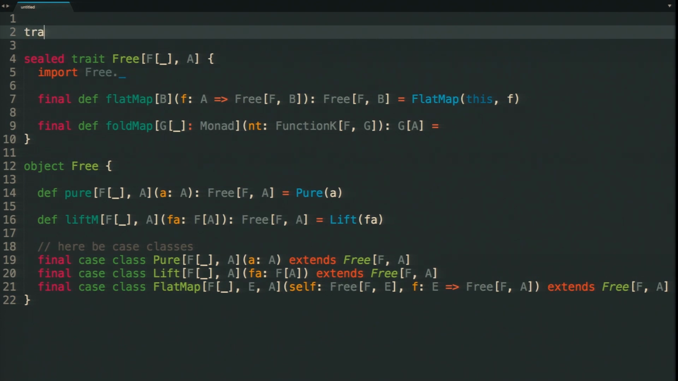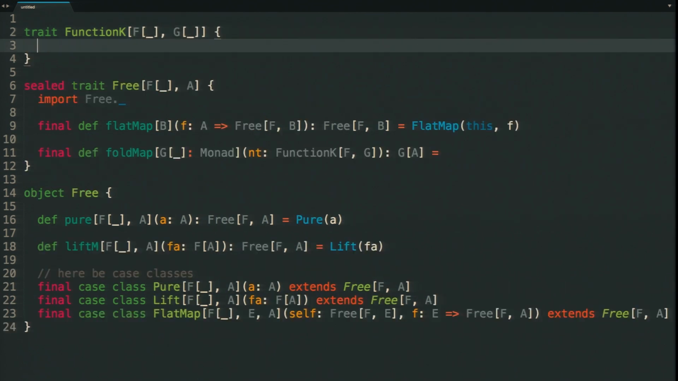So what FunctionK is, it's a trait that takes two type constructors, and it has just this apply function that takes an F of A and returns a G of A. So FunctionK is basically this notion of mapping between two type constructors, right? So for any F of A, or F of B, or F of C, or F of anything, we can get G of that same thing. That's what FunctionK says. It's literally a function on type constructors, as opposed to a function on types, okay?